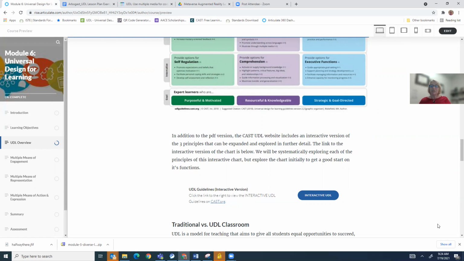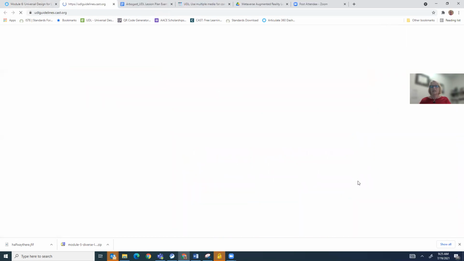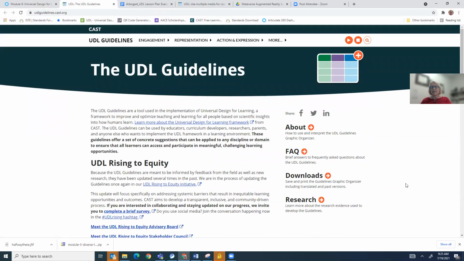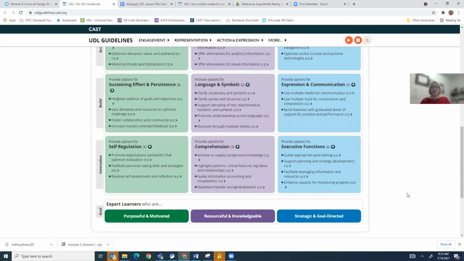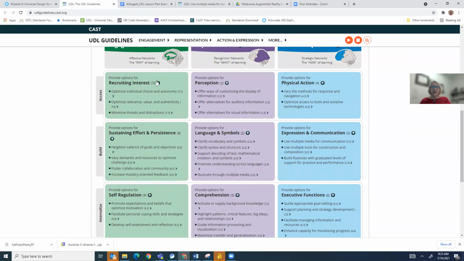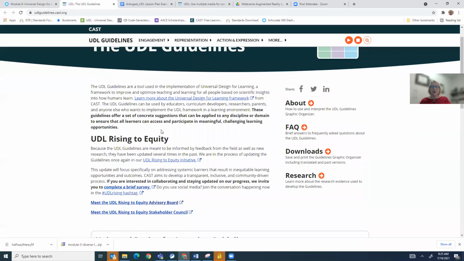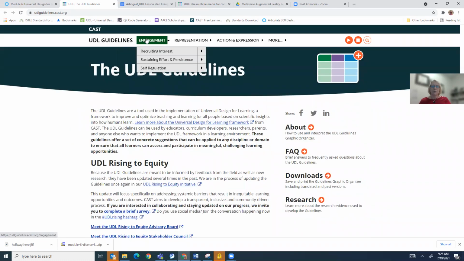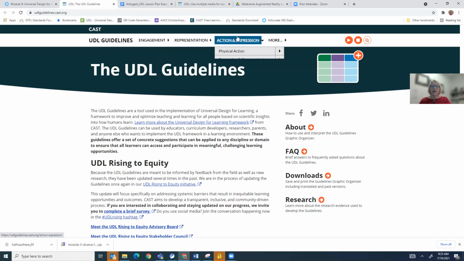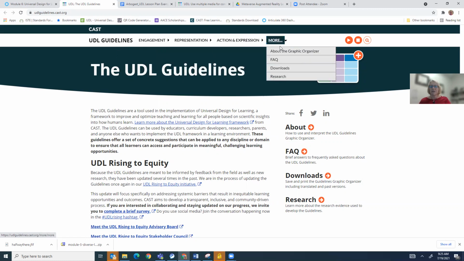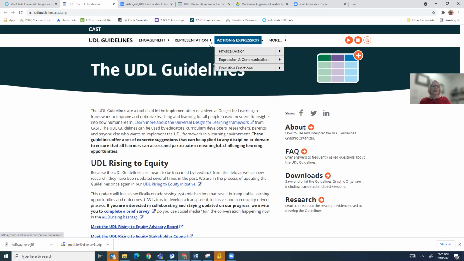In this video, we're going to look at the UDL principles on the interactive UDL diagram from CAS.org. In your module, you will see a link to the interactive version of the UDL principles. And it should look like this relatively. And what you'll notice is there's all sorts of arrows and links, active links that you can go to. There's also up here, multiple means of engagement, representation, action and expression, and some additional graphic organizers, downloads, etc.